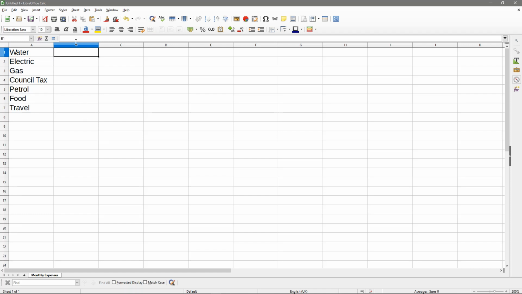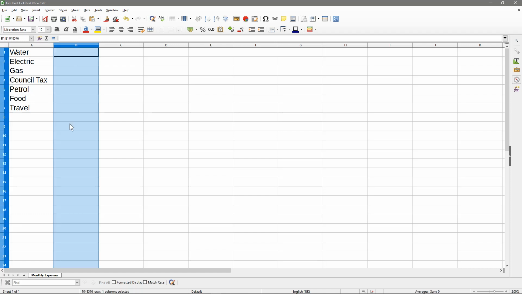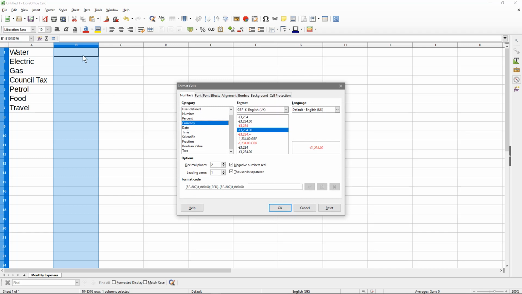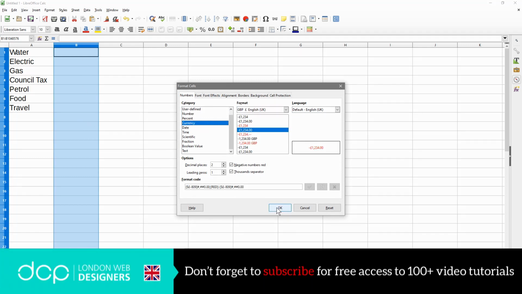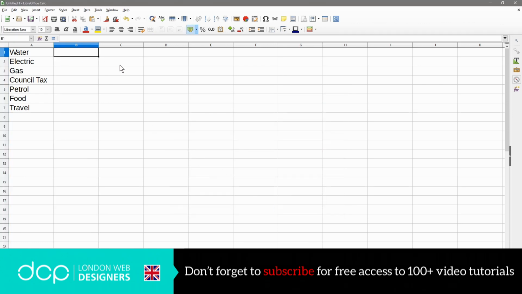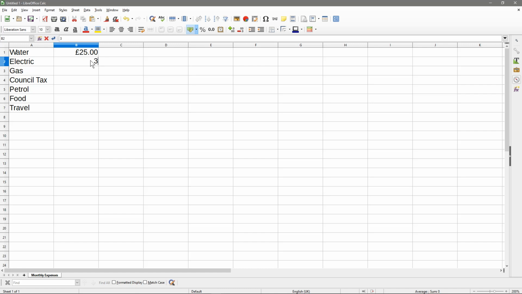Now we need to put some values in here, so I'm going to click on the B up here, so it highlights that column, right click and go to format cell, and I'm going to set it to a currency because I'm going to put currency values in here, and click OK. Let's just say we spent £25 on water, 35 on electric, 45 on gas, 95 on council tax, 125 on petrol, 400 on food, and let's say 110 on travel.